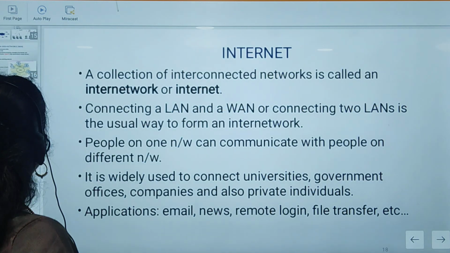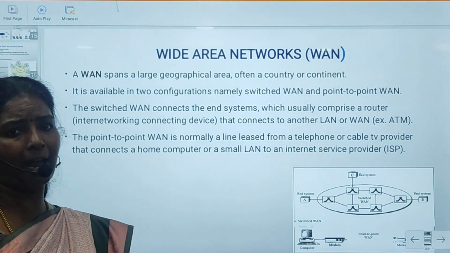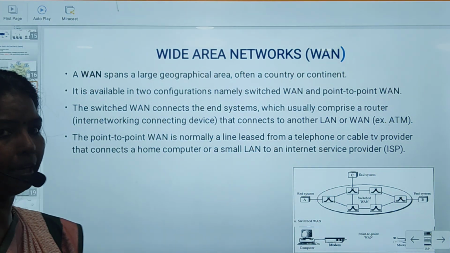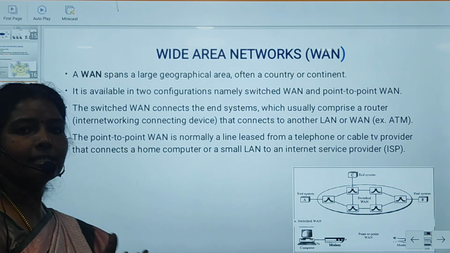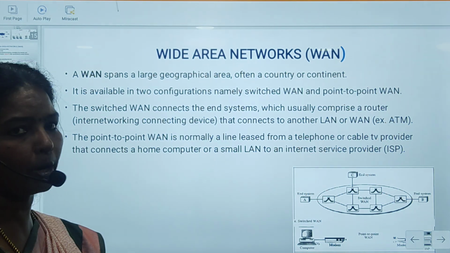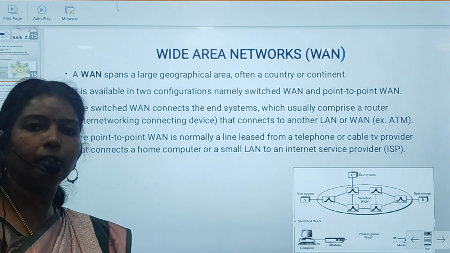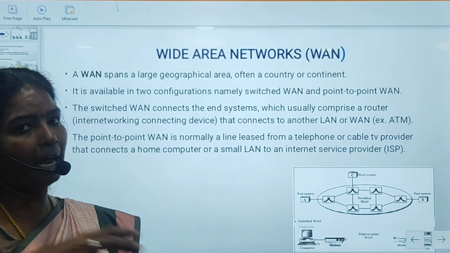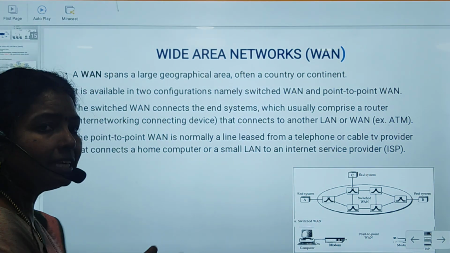Then wide area network. We know that a wide area network usually spans a large geographical area like a country or continent. It comes under two possible categories: switched WAN and point-to-point WAN. In the case of switched WAN, one device in a particular LAN can be connected to another device in a particular WAN, and this needs a router.